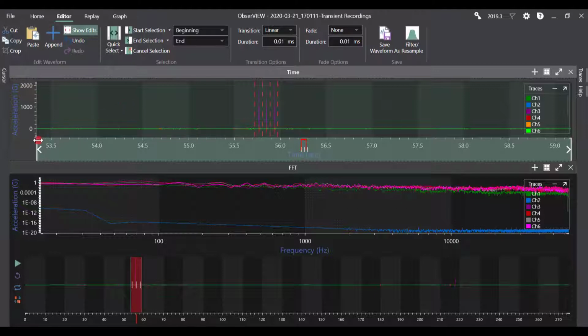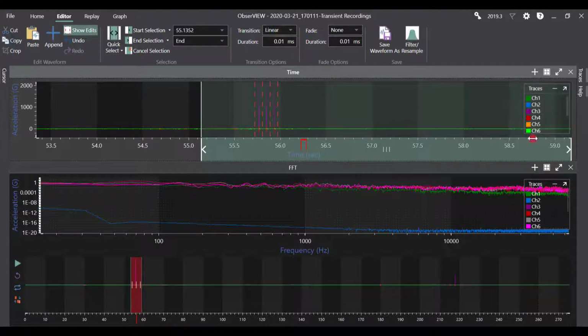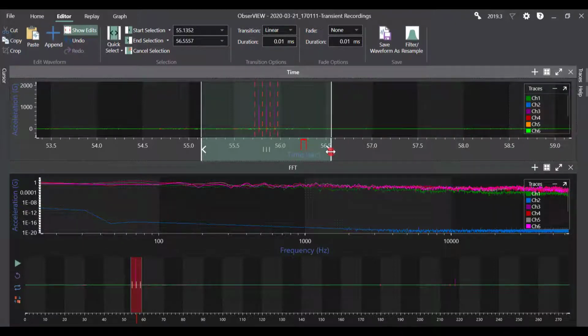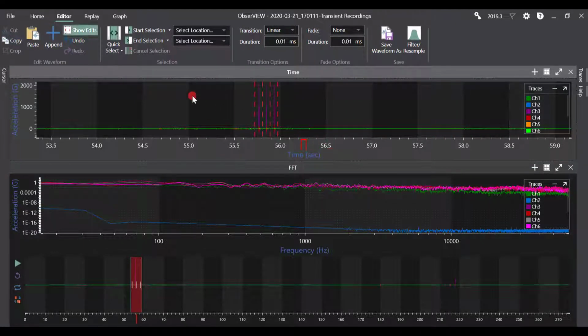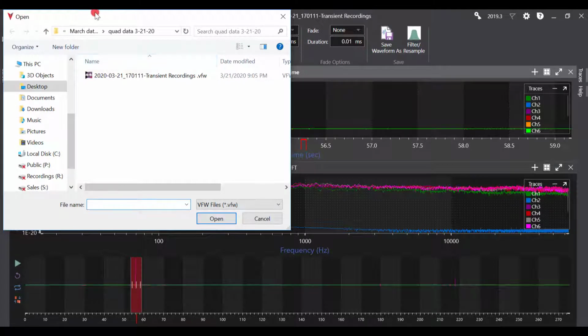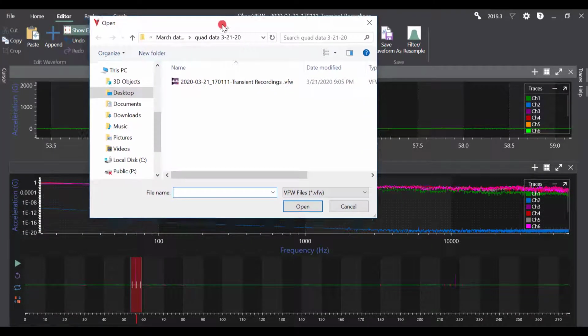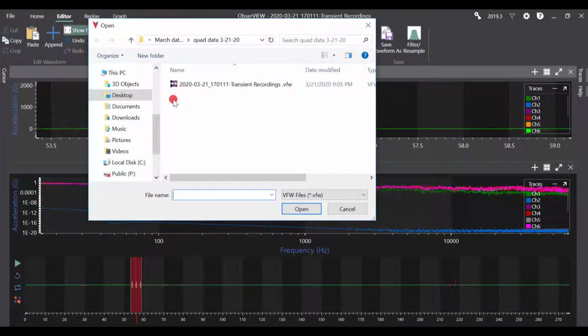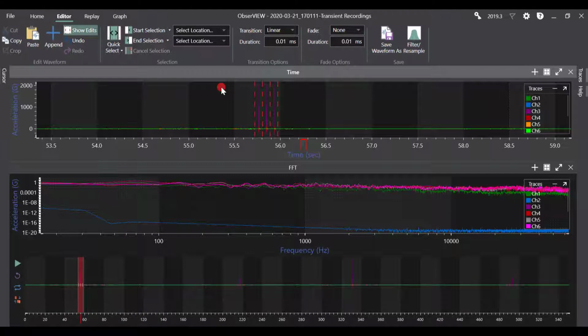Another thing you can do in the editor is that you can append. So say you have another recording that you want to add at the end of this, hit append, and it'll pull up your browser, and you can pick which file you want to add to the end. So this is the same recording. I'll just pick that, and it adds it on to the end of this one.